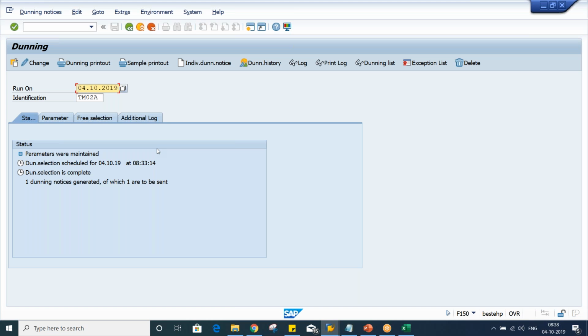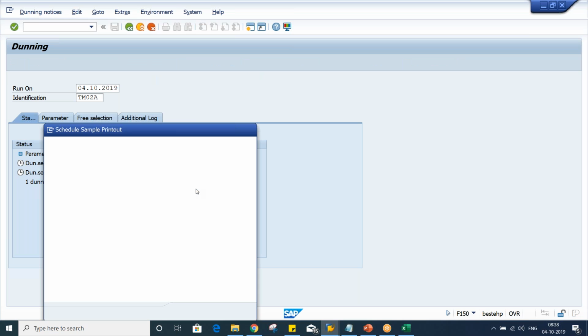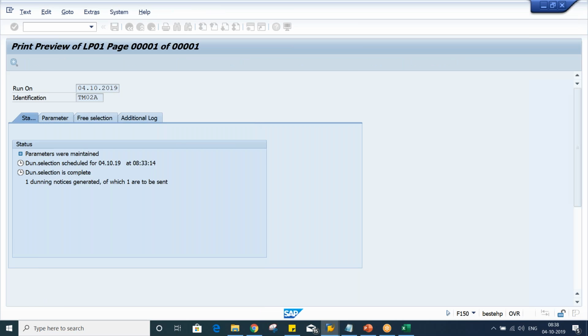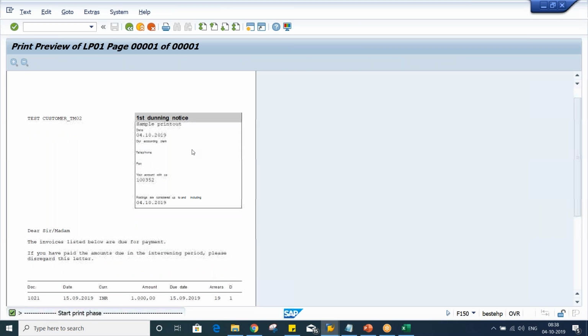Okay, this is the sample printout we have seen. Now what is happening, guys? Now you must run the Dunning printout. If you run this Dunning printout, then the system will assume that the first reminder we have sent. Okay, after 10 days, 15 days, if you are going to run this Dunning program again, then what is happening, guys? A similar letter is going to be generated.